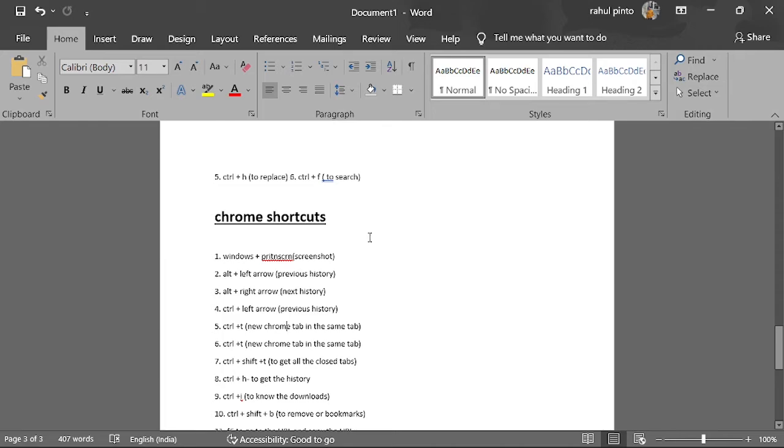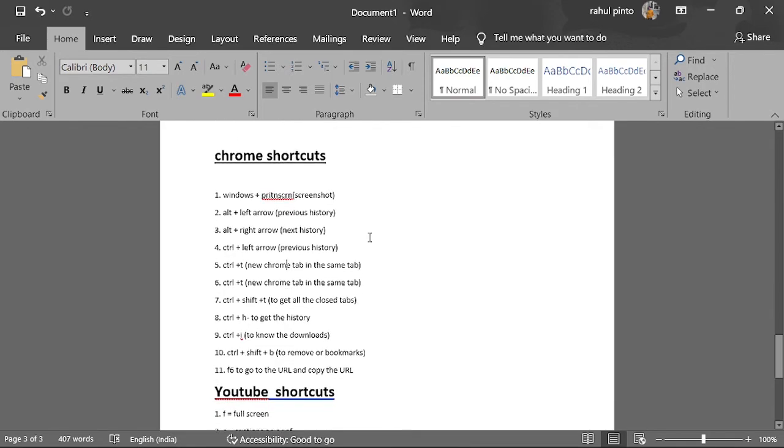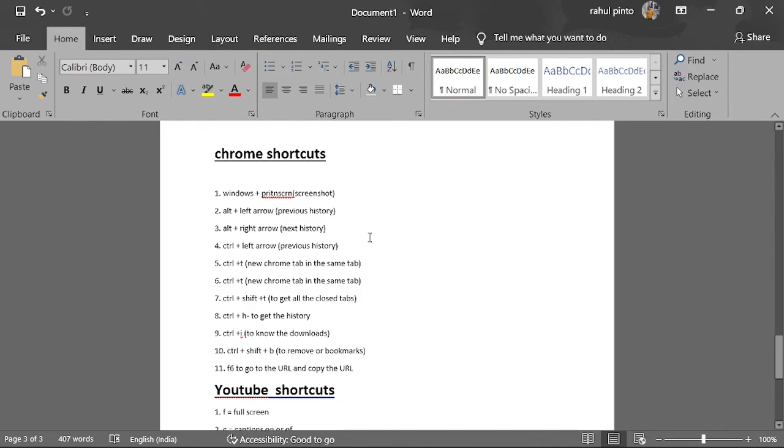So if you want to delete the history, you can directly go to Control H, where you will be getting the history. If you use the incognito tab, it is not necessary to clear the history or to know the history. And another one is Control J to know the downloads which you have done in Chrome. So it would be very helpful by directly selecting the shortcut Control J.